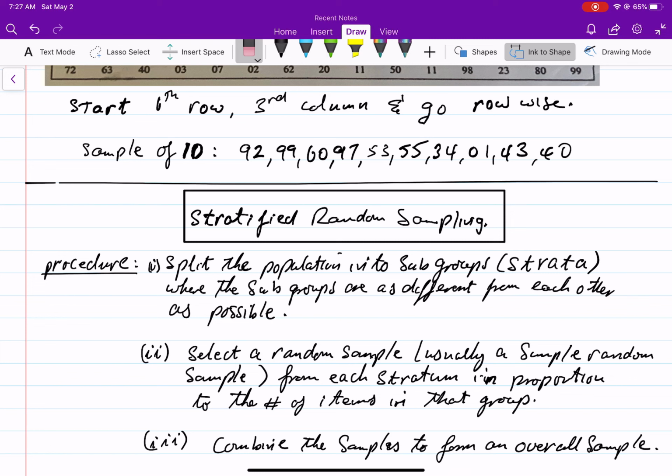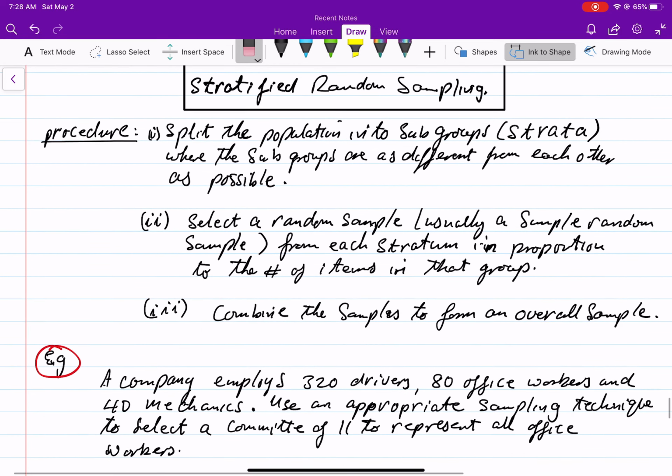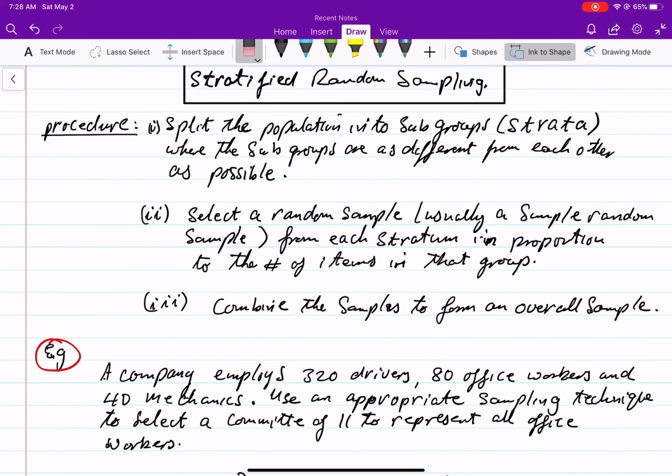Yeah, stratified random sampling, the procedure. Step one: split the population into subgroups, or strata, where the subgroups are as different from each other as possible. Step two: select a random sample, usually a simple random sample, from each stratum in proportion to the number of items in that group. And step three: combine the samples to form an overall sample.